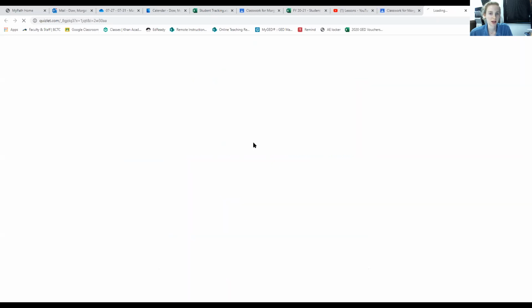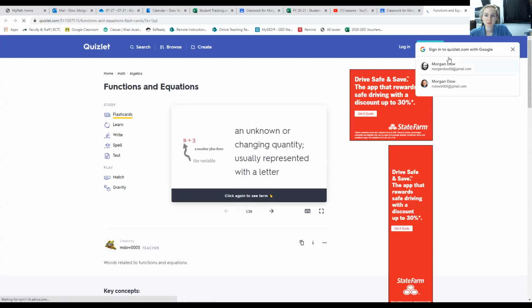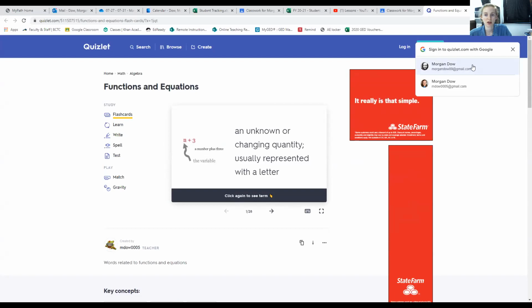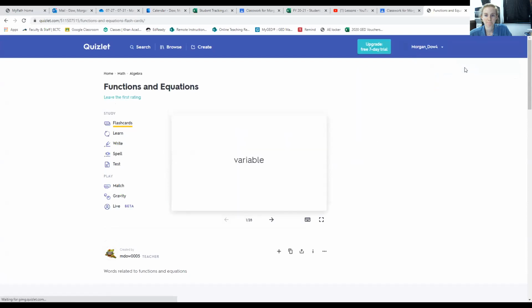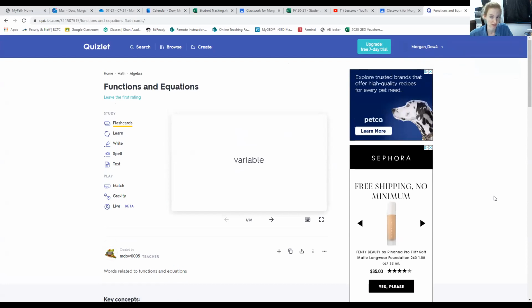So I'm going to click on that, and it's going to open up Quizlet in a new tab. And it's asking me if I want to sign into Quizlet with Google. So I'm going to sign in to Quizlet. Okay, so I've signed into Quizlet. I can see my account there, and I've signed into Quizlet using just like my student account. I'm not using my teacher account. So when you use Quizlet, it should look just like this or very similar on your computer.